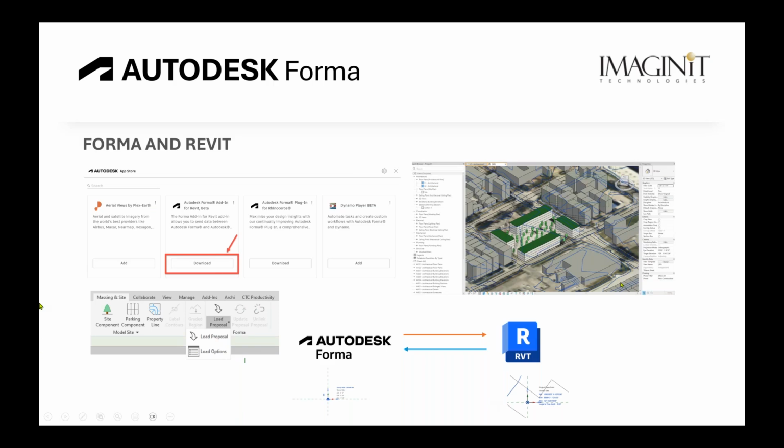Now, when importing from Forma, your project base point and the survey point are going to change. As you can see right here, it was at 0, 0. Once I got my Forma model, the geolocation reference took over, so I don't have to go manually and modify these settings.